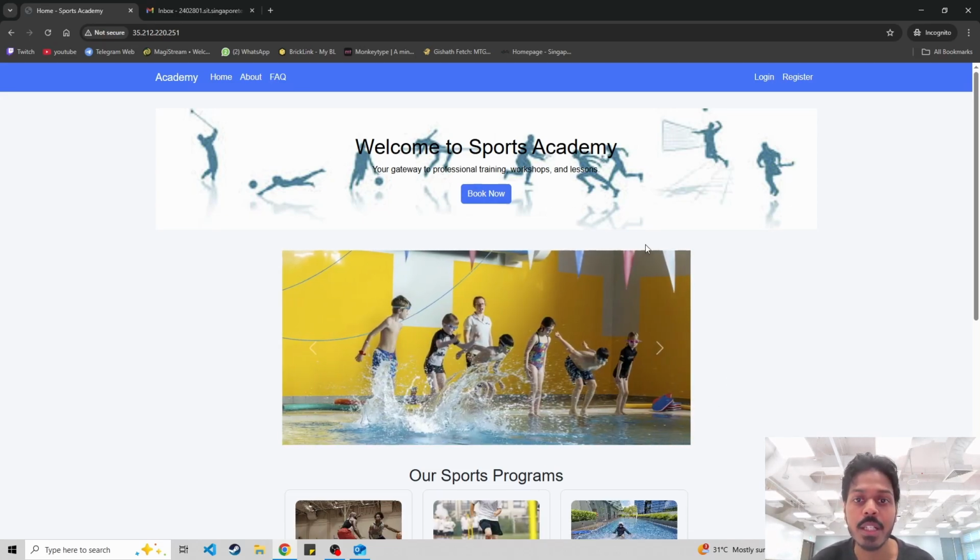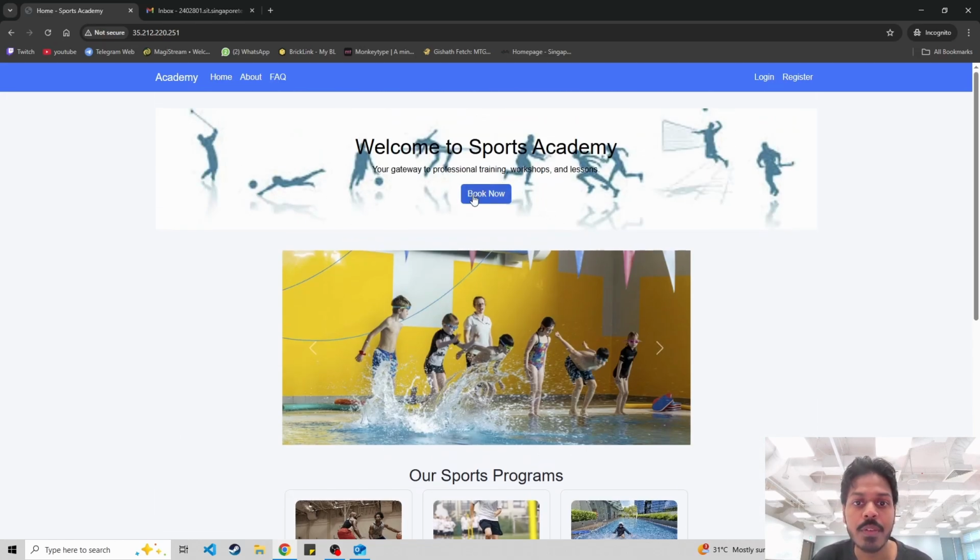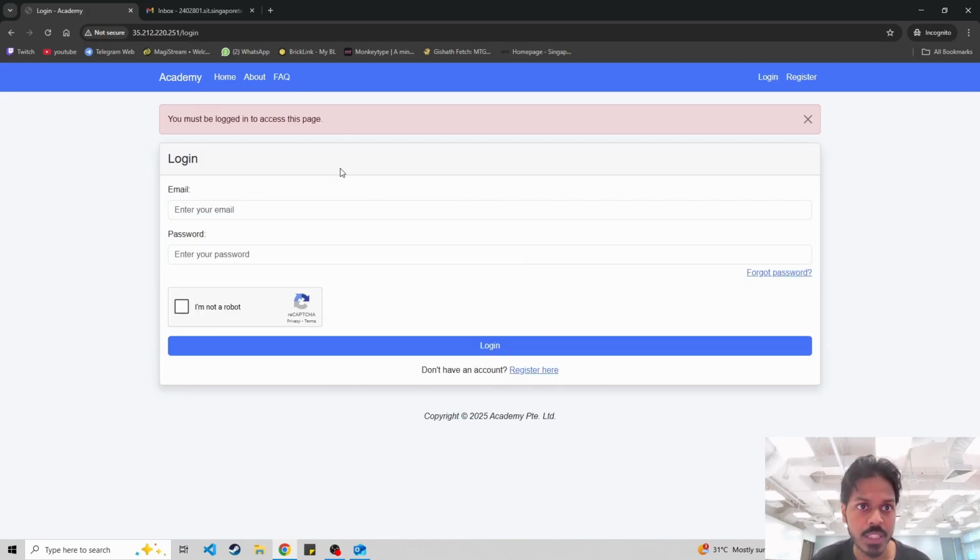So this is our website, we are Sports Academy. This is our main landing page, which is interactive yet simple. Firstly, we have this Book Now button. If the user wants to book, it will lead them to a login page. They have to log in in order to book so that they can view their courses.